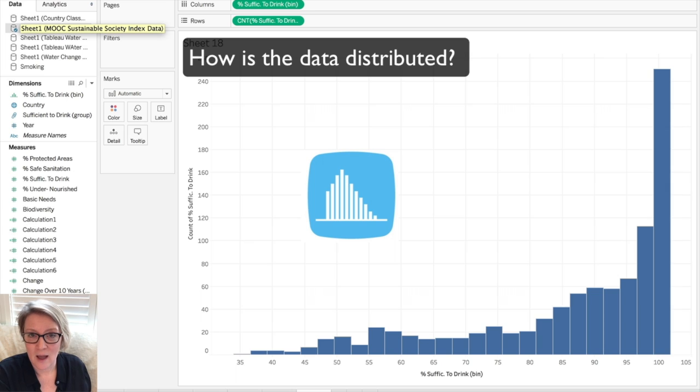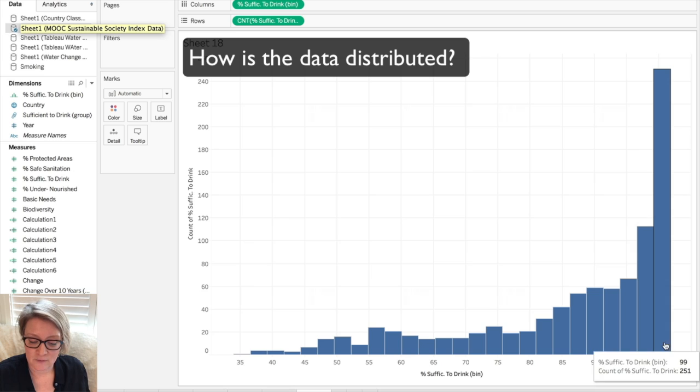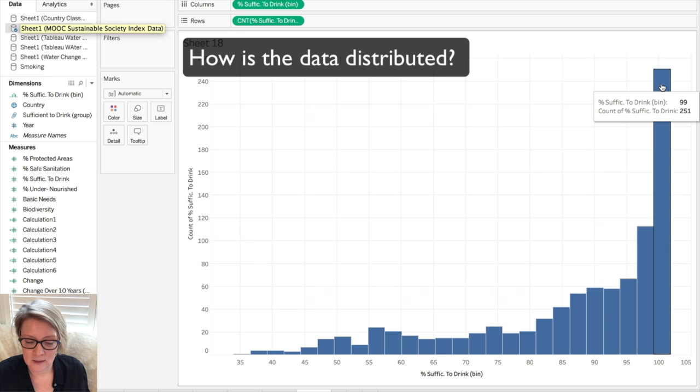If you look here, most of the data of percent sufficient to drink is pushed to the right-hand side. So there's a lot more countries that have, say, more than 90 or 95% of their population that have enough to drink. There is, in fact, a huge number of countries, 99% sufficient to drink is the number held by 251 countries, or that bin.